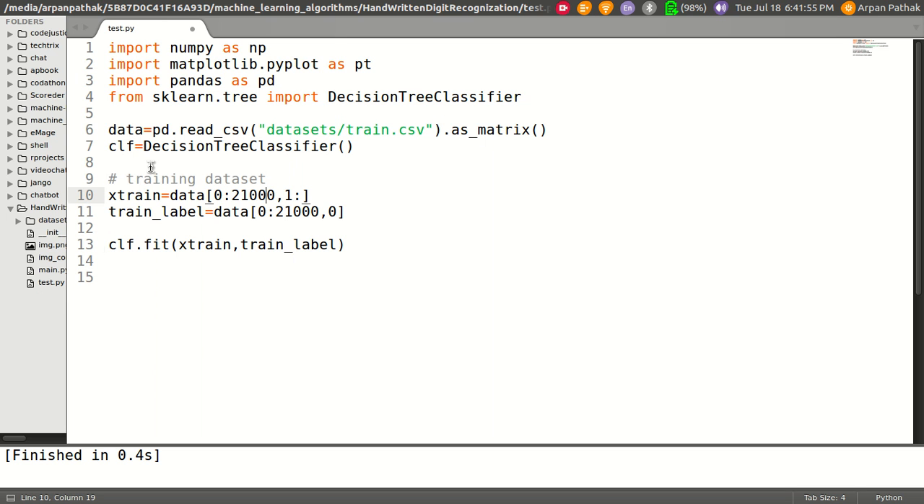training data set, and I would like to create a subset for the testing data. So let's say that x test is equal to, I would take data starting from the 21,000 index to the remaining, and then I would like to take the first column only, the actual level. This actual level would be used for checking the accuracy after getting the prediction from the machine learning model. So it would be very helpful in that situation. Now I would take every row starting from the 21,000 index, and I just need the zeroth column. That's it.